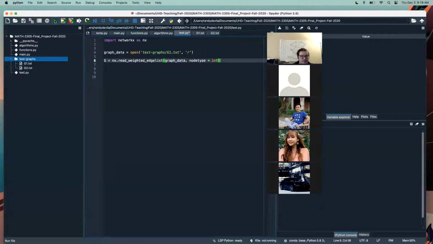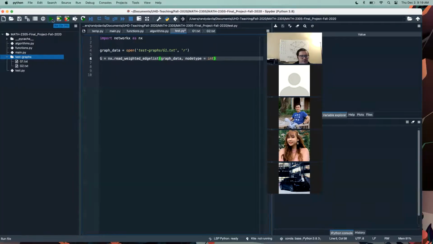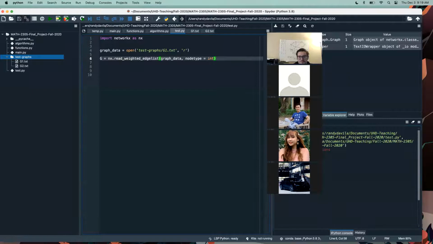Okay, so now if I just click play over here, I've run that script. If I look at my variable explorer over here, I see that I have my graph data that I read in, but then also I have G, which is an object, a networkx graph class. If I type G in my console, I see that. The way that we can explore the properties of G, we can do something like G.edges. All right, let's do G.nodes first.